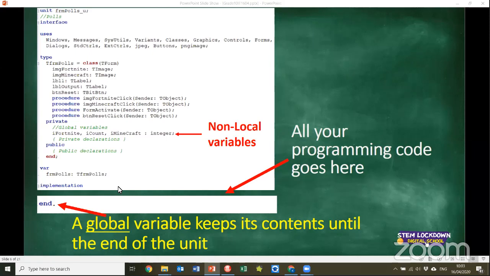And I obviously didn't have enough space on my PowerPoint presentation to show you that all of the code is here in between these two screenshots. So after implementation comes all the code of my program, and these variables here are visible and usable to every single event between these two blocks over here. Okay, so that's now the difference between local and non-local. Please take note that you don't type a var.